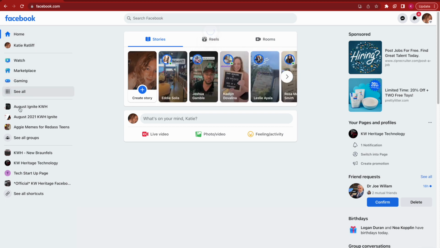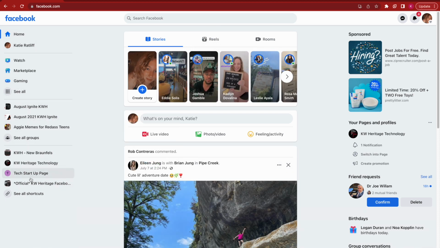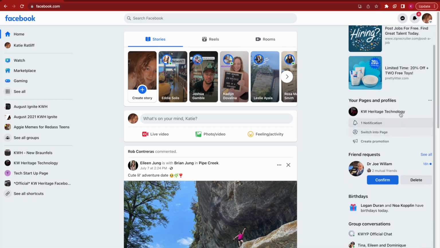Then you're going to see you will have some shortcuts. These are going to be pages or people that you are constantly looking at, and so it's really easy just for you to come over here and click on the group that you need to go into. If you don't know about groups, again, we will talk about that in a later video here shortly. But on the right side, you are going to see that it says your pages and profiles. If you do create a business page, you will also see that. You will not have it if you have not created a business page yet.